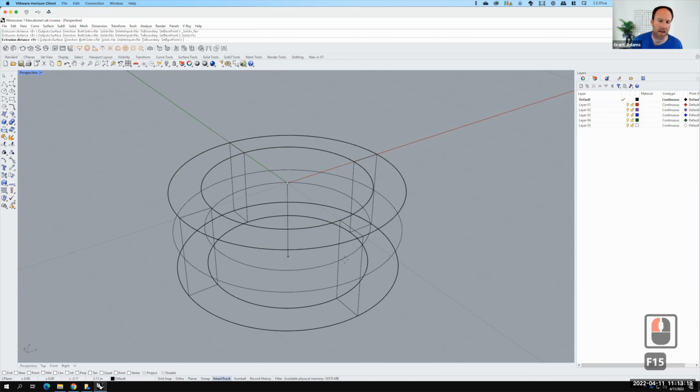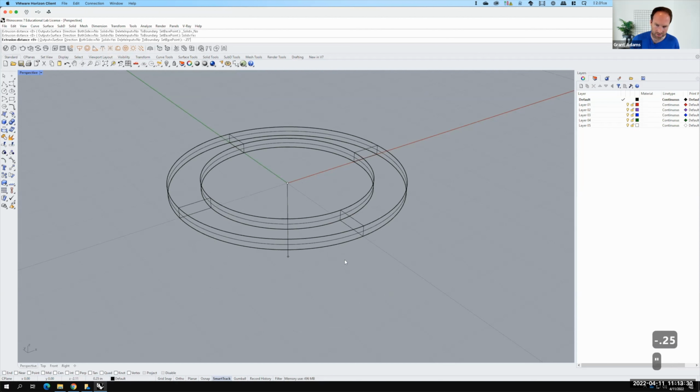And I'm going to imagine a ceiling. So I actually want the geometry to be a little bit negative. I want it to go down from that flat plane. So let's say negative 0.25 inches. And that then creates it.